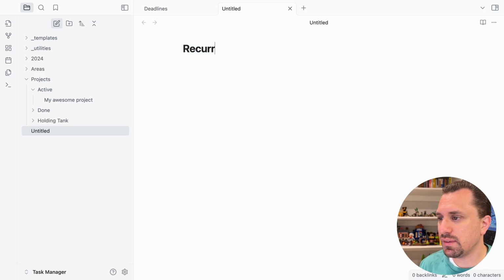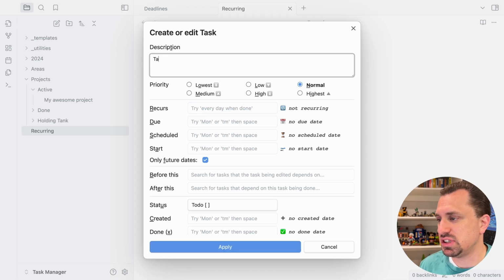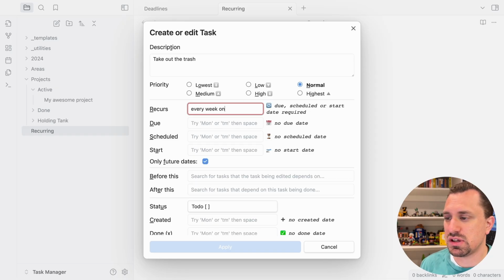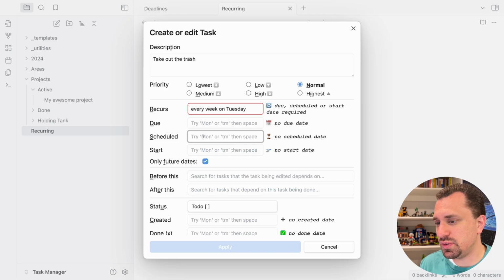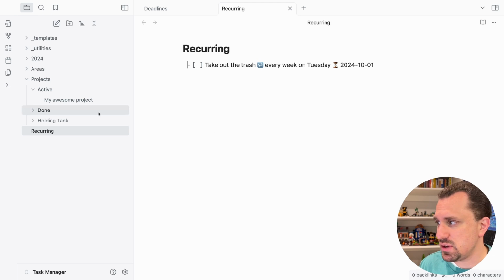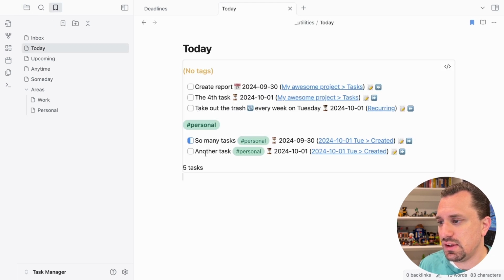So we'll say recurring. And then I am going to use that command again, the task creator edit task, and we'll say take out the trash. Now we're going to have this recur, and it's going to be every week on Tuesday, we'll say. And then we'll have it scheduled for Tuesday. Let's have it be today so that we can see it in our today view.